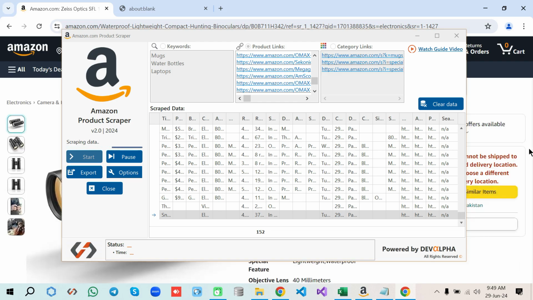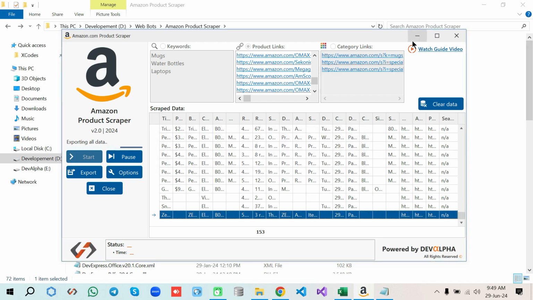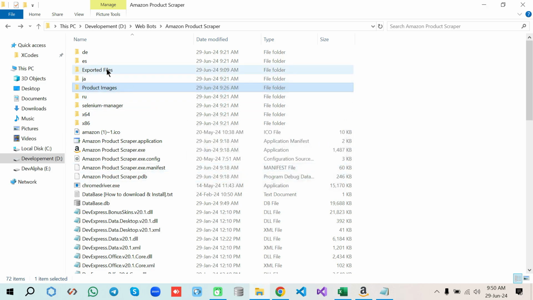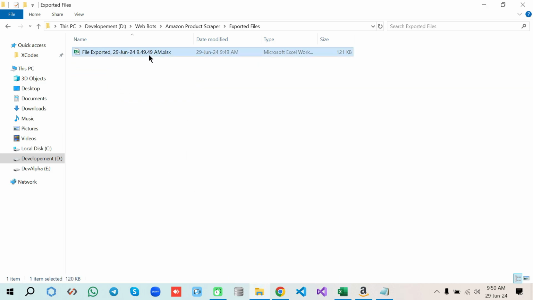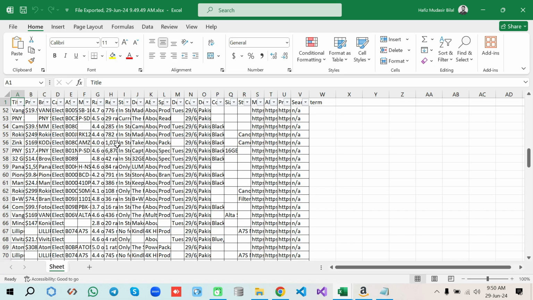Okay, the scraping is near to be completed. Now it has exported all the data. Let me show you. It is showing the message: all products data have been scraped and exported into external file. It exports data in this folder. This is the file named with the current date and time. So this is the exported data.